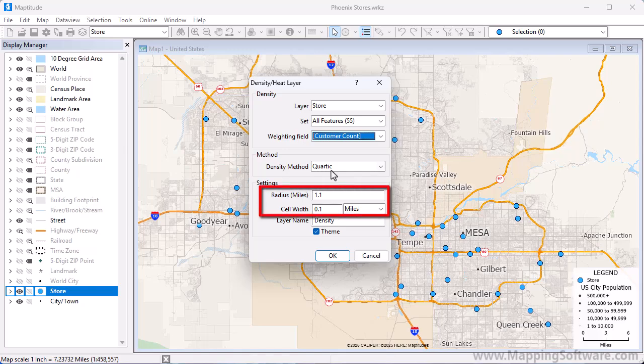Maptitude suggests a search radius and a cell width based on your data and the map scale. If you would like the density analysis to extend farther from the points in your layer, increase the radius value. If you want to create a higher resolution density grid, decrease the cell width. Because I know my customers typically don't travel more than 5 miles, I will set the radius to 5 miles.